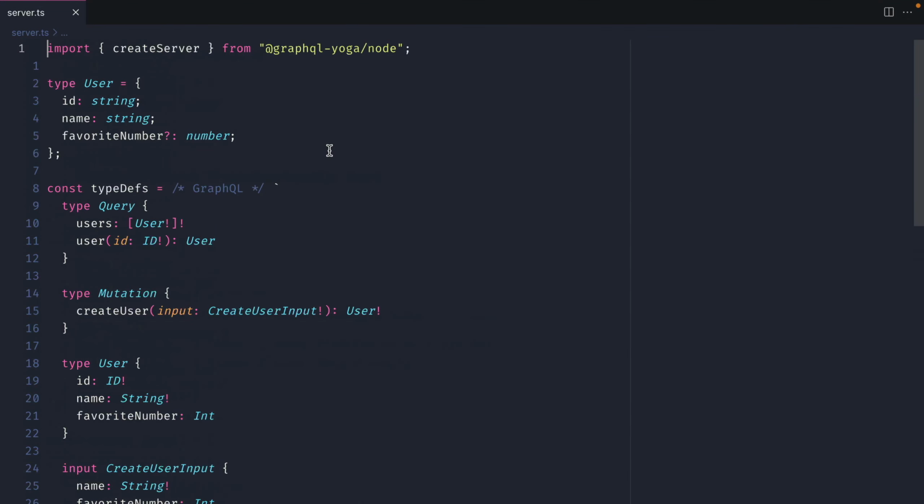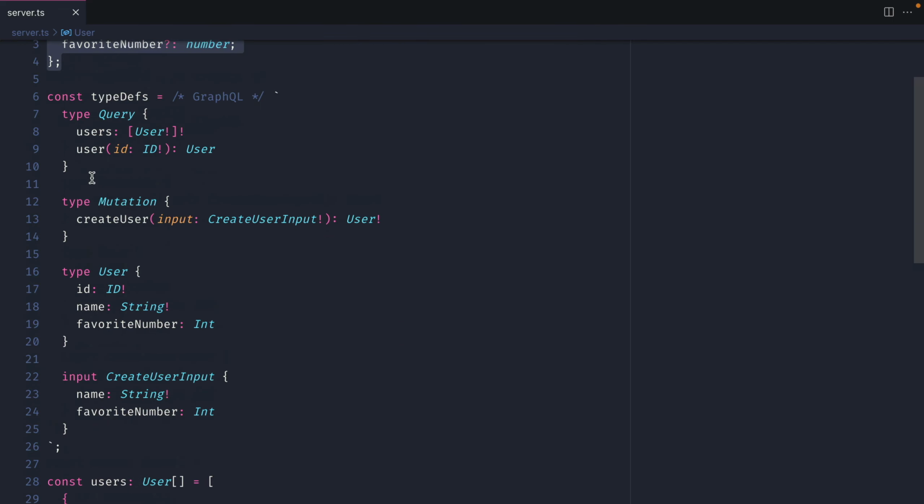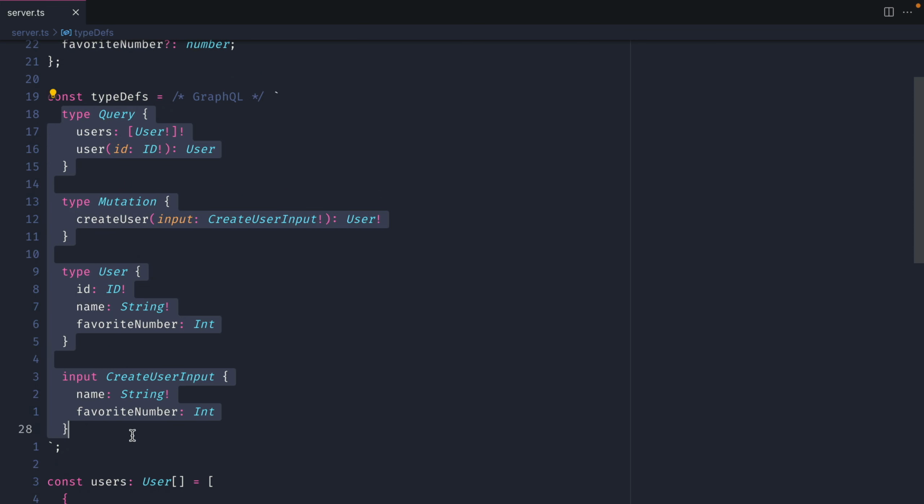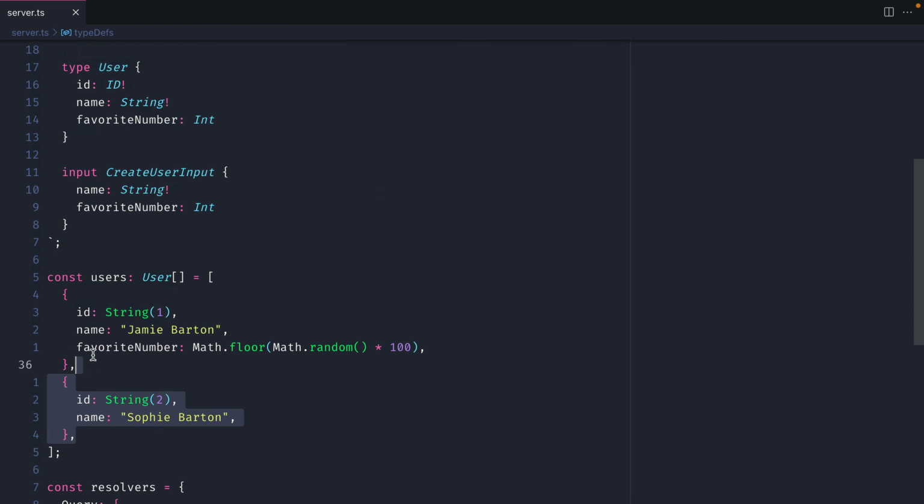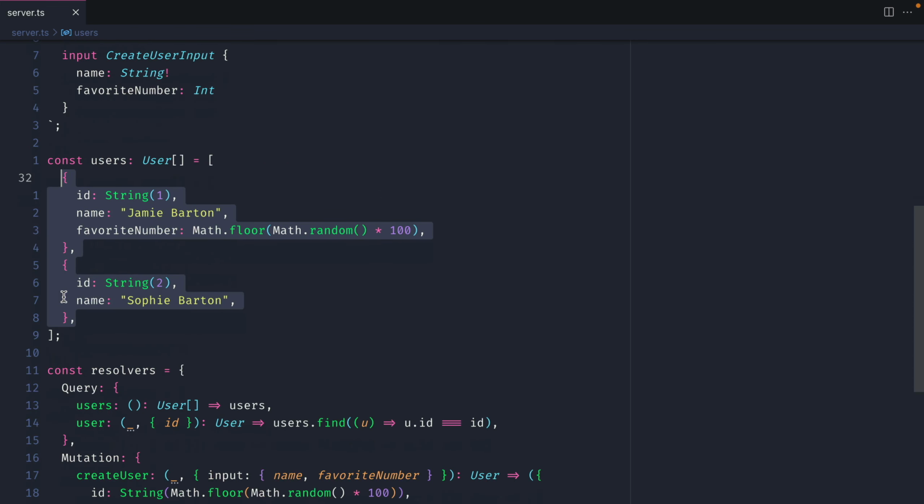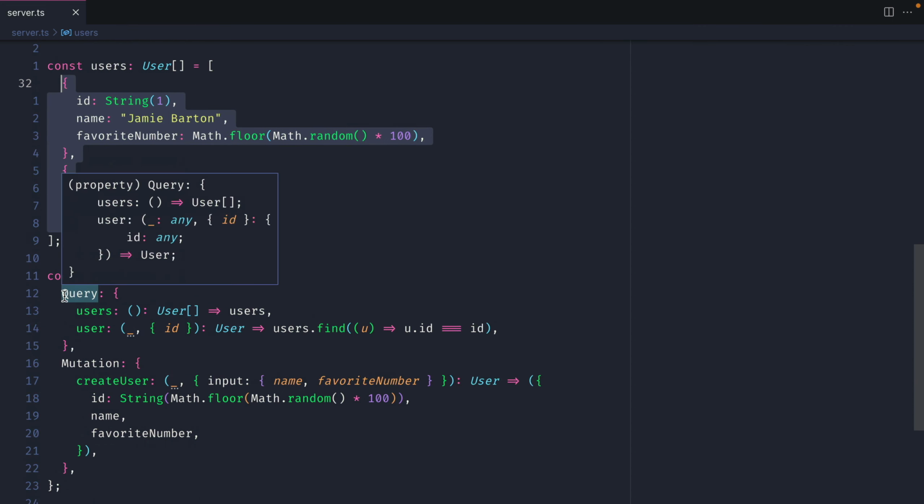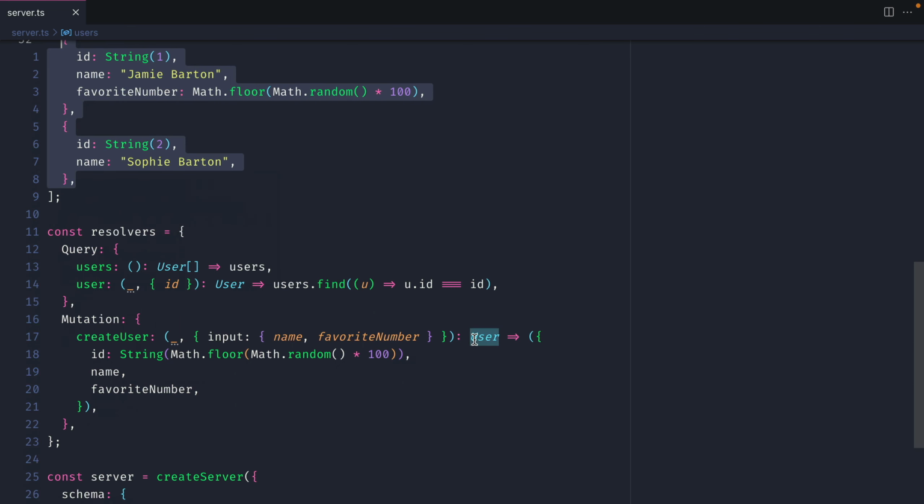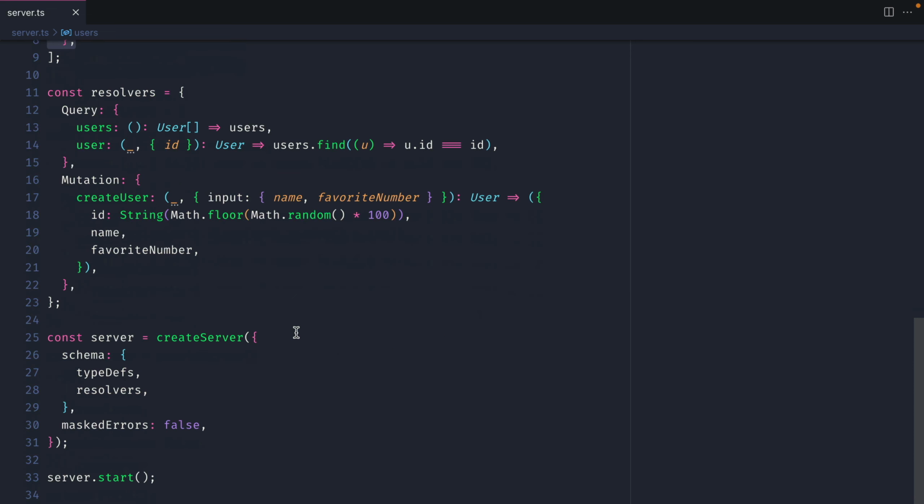Here we have a GraphQL server with a TypeScript type for our user. Then we have some type definitions for our GraphQL server. And then we have some static data for our users array. And then finally, we have the resolvers that map together the types to the users array to return those through the query, or we return a user object when we invoke the create user mutation. Then finally, we just invoke create server from GraphQL Yoga, and we pass it the schema, type definitions, and resolvers.